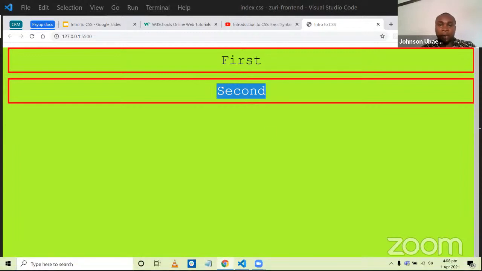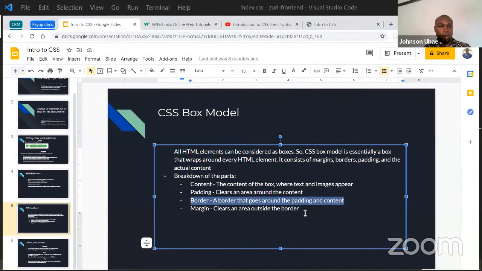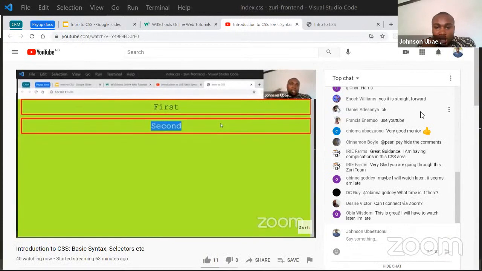You basically have elements that have content, then they have a border, and then they have padding, which is the space between the border and the content that they have. And then they have a margin, which is the space between that border and their environment. So that's basically that. I don't think there is any more to talk about regarding the CSS box model. So I hope this was a little bit clear for the beginners.